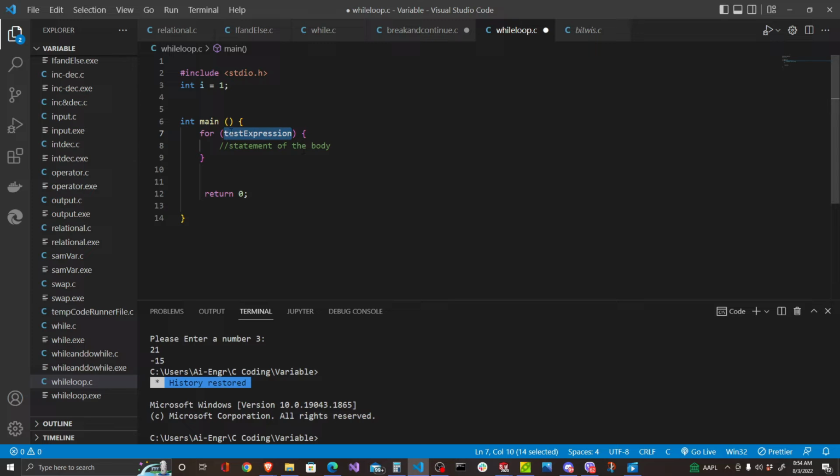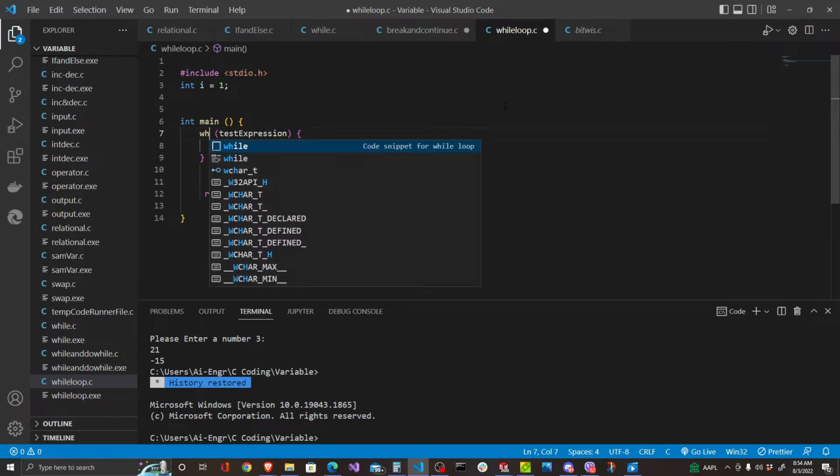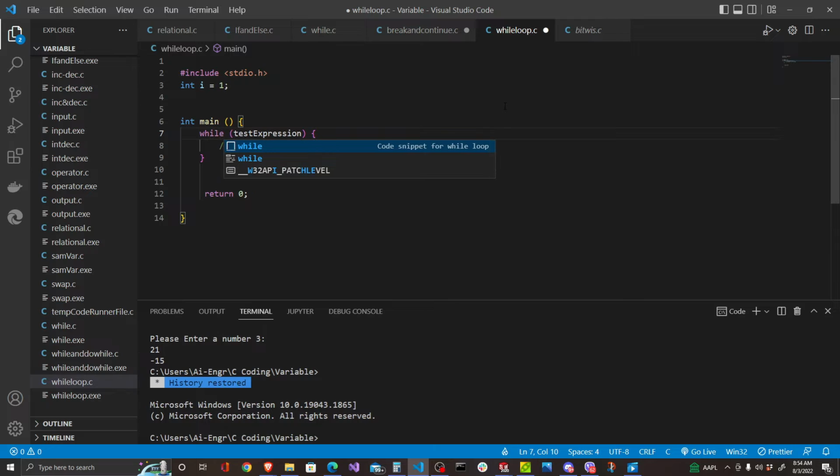But this one, we all know it's not a for loop, right? It's a while loop, so we have to put something different for that syntax than for a for loop. Since this is a while loop, this is going to be the syntax of this kind of loop.